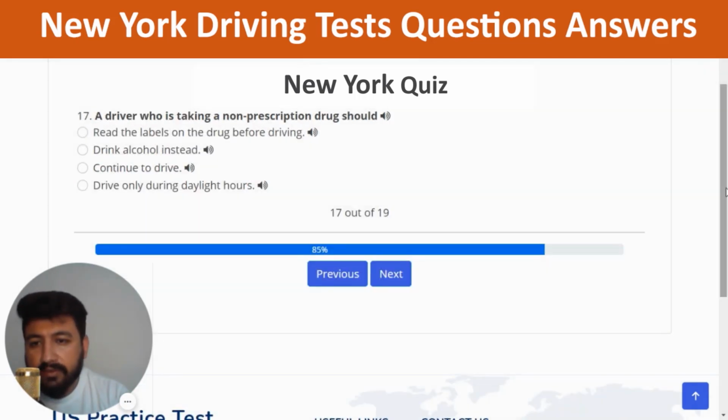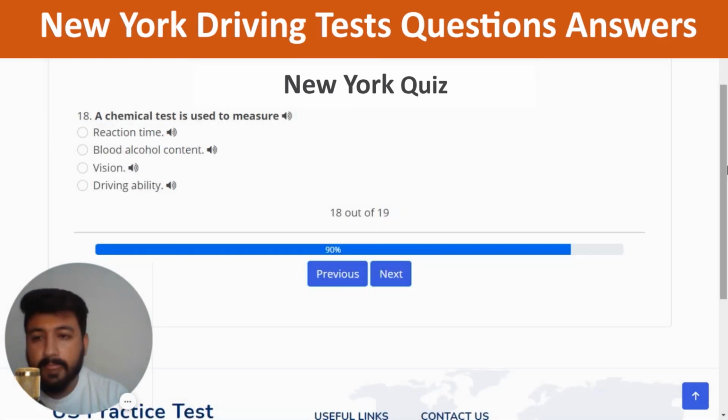Next. A driver who is taking a non-prescription drug should. The right answer is, read the labels on the drug before driving. So let's click on the first option. Next. The second last question of quiz number 1 is, a chemical test is used to measure.